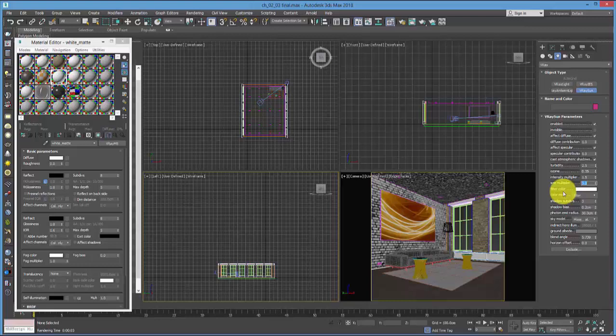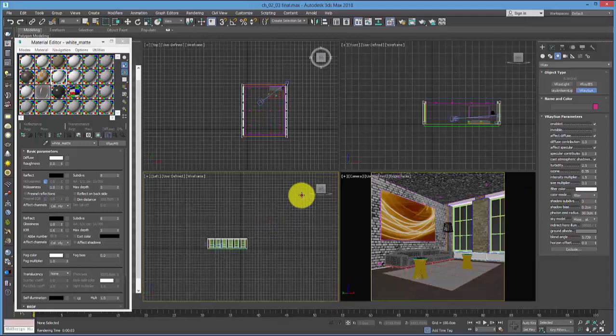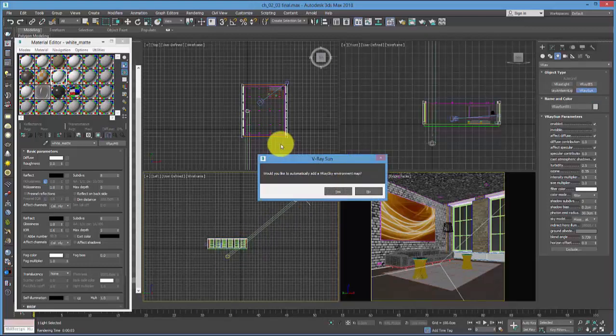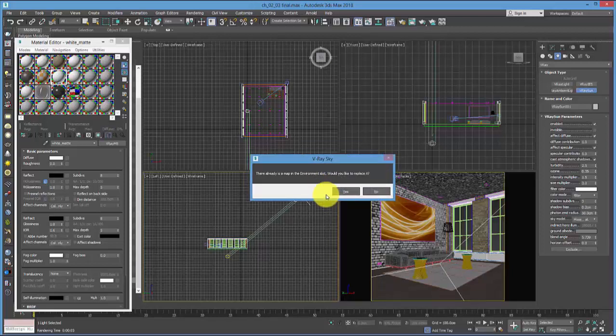And I would probably not do more than 5, but of course if it's more than 5, your render speed will suffer a little bit. So alright, from the left viewport we're going to drag it right here, and it will ask us a question: would you like to automatically add a V-Ray sky environment map? I will certainly say yes. It will add a procedural sky, V-Ray sky.